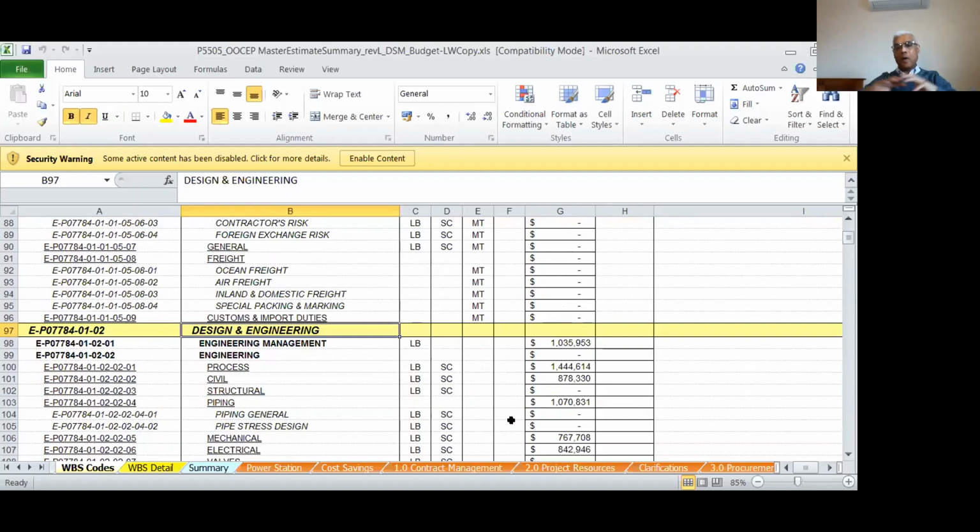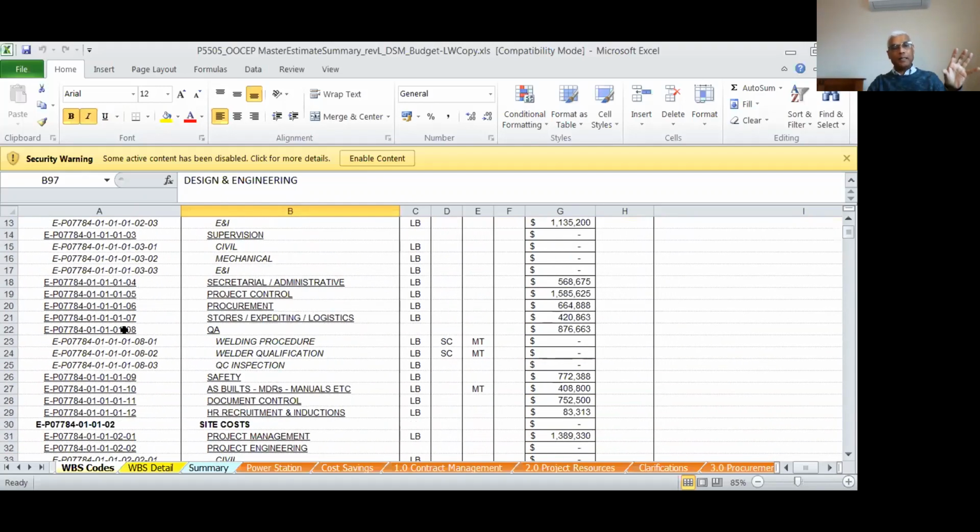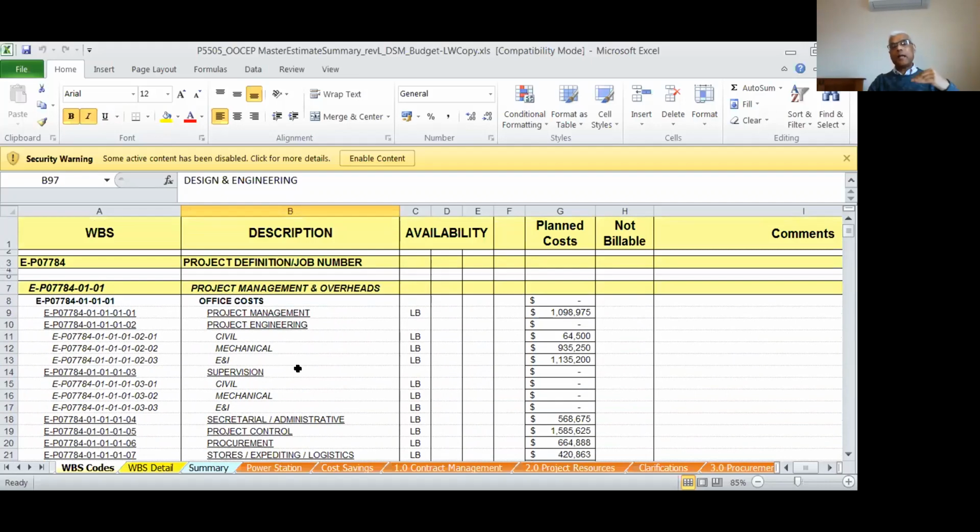Once you define the work breakdown structures properly that way, then you can have the cost centers or milestones for monitoring and control purposes. That is the idea of having a work breakdown structure.